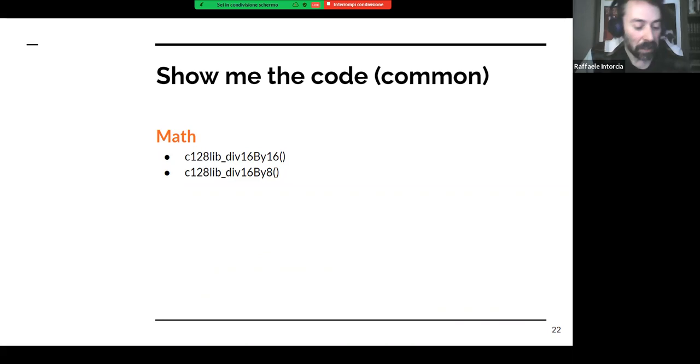Next slides are made to show you some useful, interesting macros. Some of them are taken from the C64 lib, but many others are new. Common contains a math module. Inside, two math macros were added to simplify division. You can divide a 16-bit number by another 16-bit or an 8-bit number.